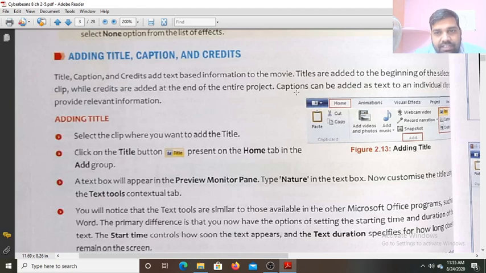Captions added as text to an individual clip provide relevant information for a particular clip, because the movie contains suppose 500 clips. So in any particular clip, if you want to add some text information, some dialogue, sometimes you see the music of sadness, the music of joy, the music of valor. All these things you find as caption information about what is going on in the movie.